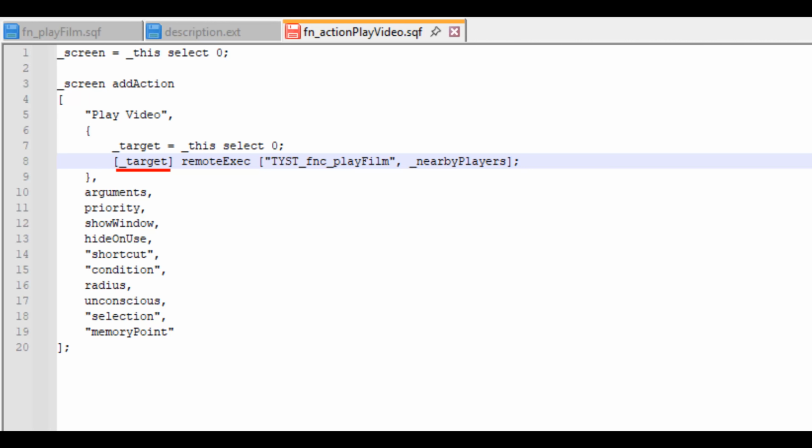In the script of the function which we made earlier, we also did make a local variable which we want to have the value of this object. We did write it so the local variable is defined as the first argument given. So we add _target as the parameter to this command to move the value over to the other function. Then remoteExec is used in our case to tell the server to execute the given function on specific machines.